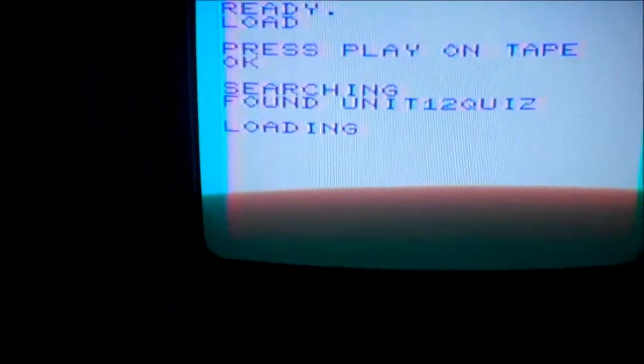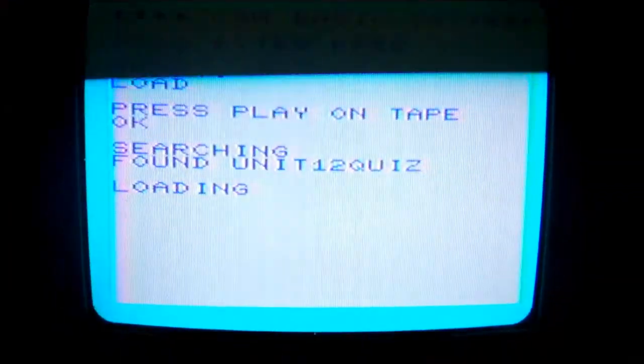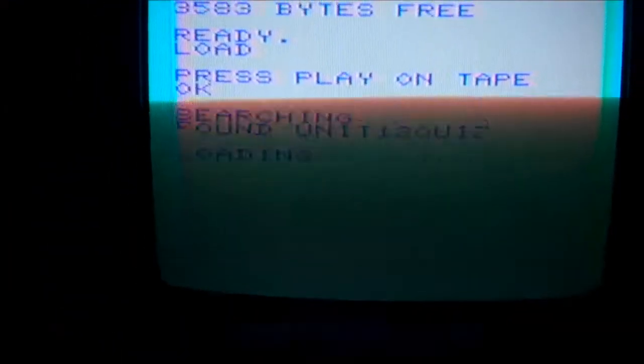I must say, this machine is in wonderful condition. The only problem is that it's a little bit yellowed. It is supposed to be completely white, but most computers go through that over time. But yeah, I guess I'll just pause the video until it's done.